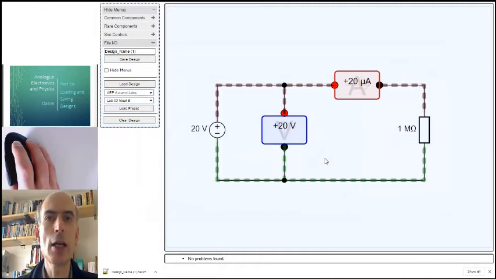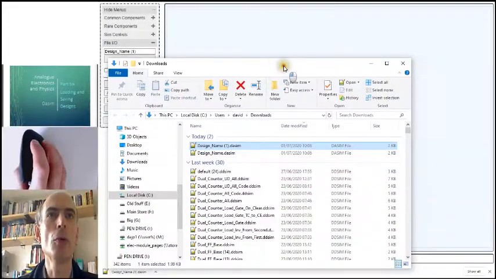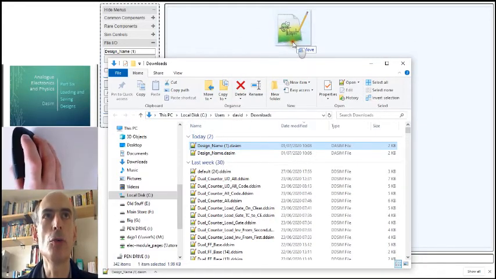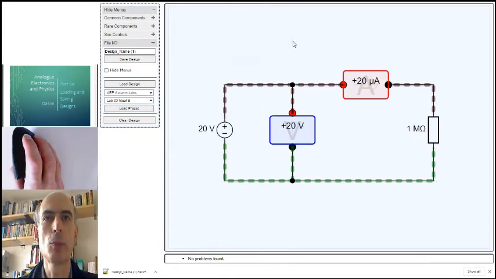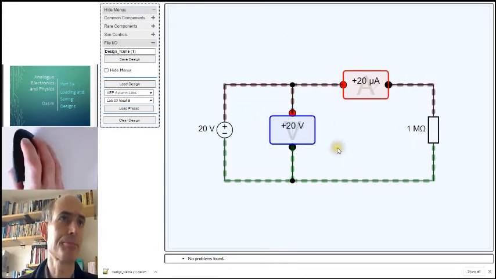There is a shortcut way of doing that. If you happen to have a File Explorer window open, I can just drag the file onto the simulator screen, and it will load in directly from there. It's often a faster way to do it.